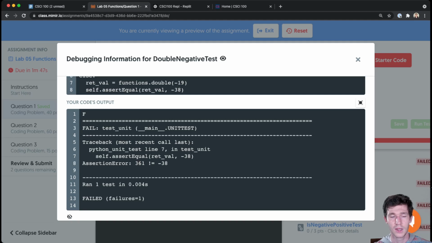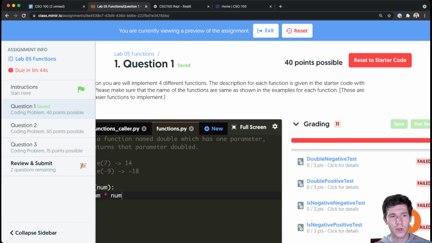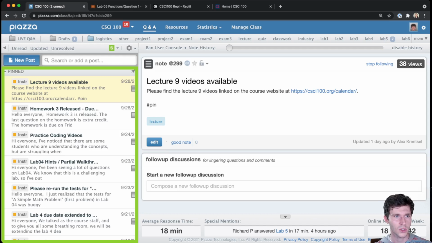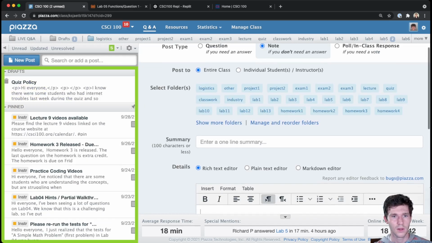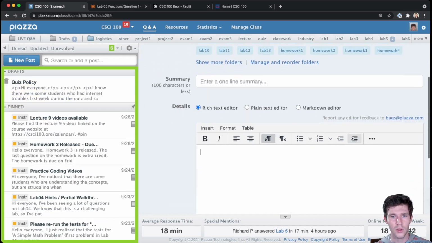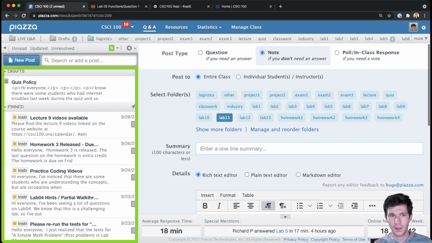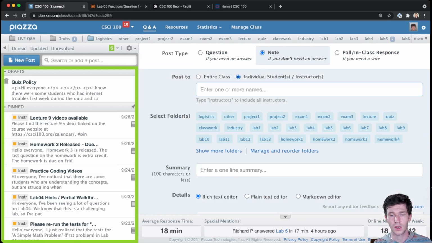Now, at this point, if you're not sure what's going on, you want to come over to Piazza and you want to ask a question. First of all, when you post your code in the question, you can ask questions publicly or you can ask questions privately. And up here, you can say post to entire class or post to individual student / instructors.